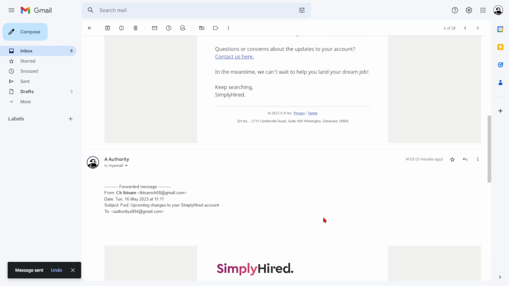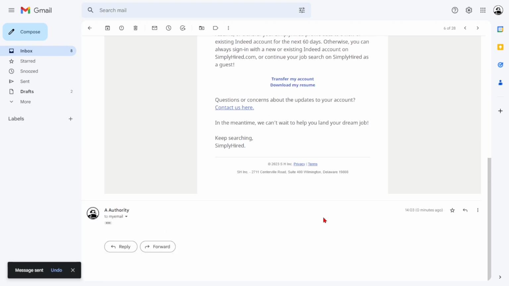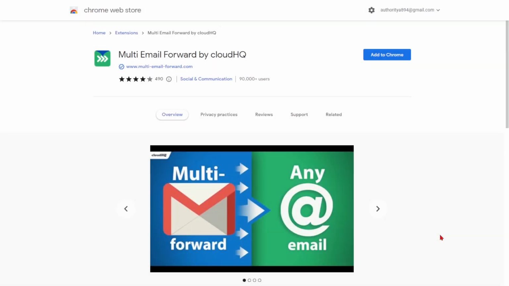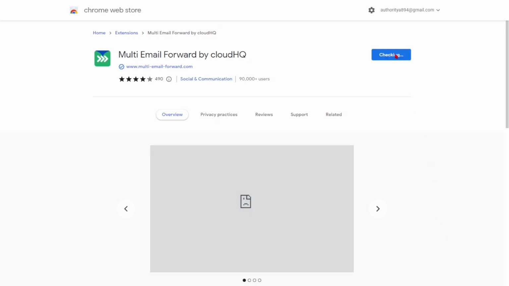But what if you want to forward multiple emails at once? What if you want to send all the emails in your account to another email address? That's where a helpful tool called Multi-Email Forward by CloudHQ comes into play. To begin, install the Multi-Email Forward Chrome extension by clicking on the link in the description of this video.